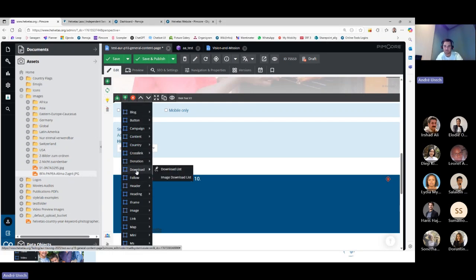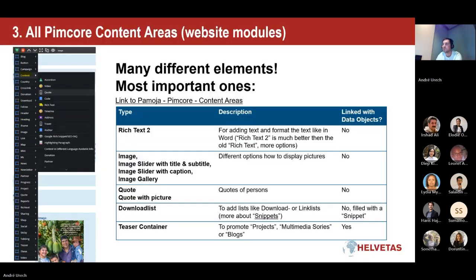And now I go back to the PowerPoint. So, like I said, rich text tool, most important one, yeah. But there's also other ones, especially image possibilities. Then also how you want to show quotes, how you want to show a download list, or how you want to tease projects or blogs or whatever. So images, I'm going to show you some image possibilities we have.